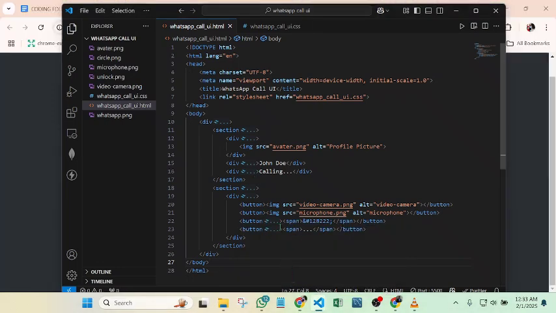So this is all we have in our HTML file. But let me disconnect the CSS from the HTML to see how it looks without styling. You're going to see how ugly it looks. Just take a look.